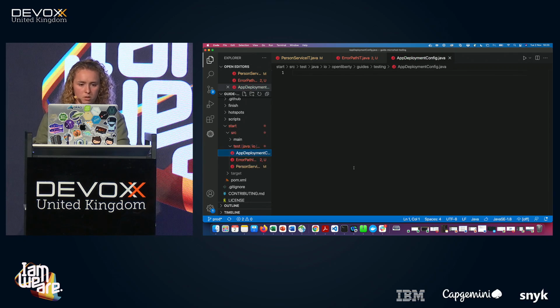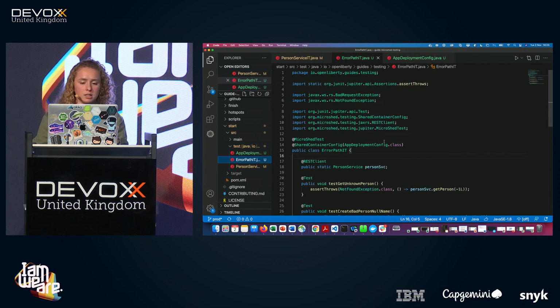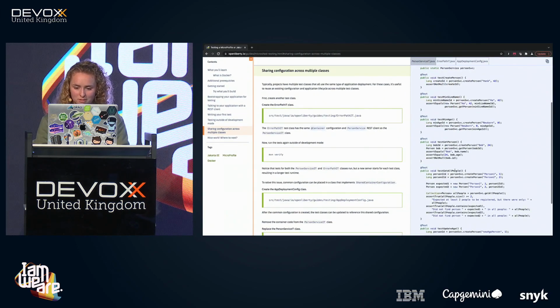Config.java, and paste that in. So now you can see that I've moved this @container annotation into this separate class, which means that I can now utilize this @shared container configuration, and I can get rid of the @container annotation and all that config within the individual test classes. So now I can copy and paste what was there before.